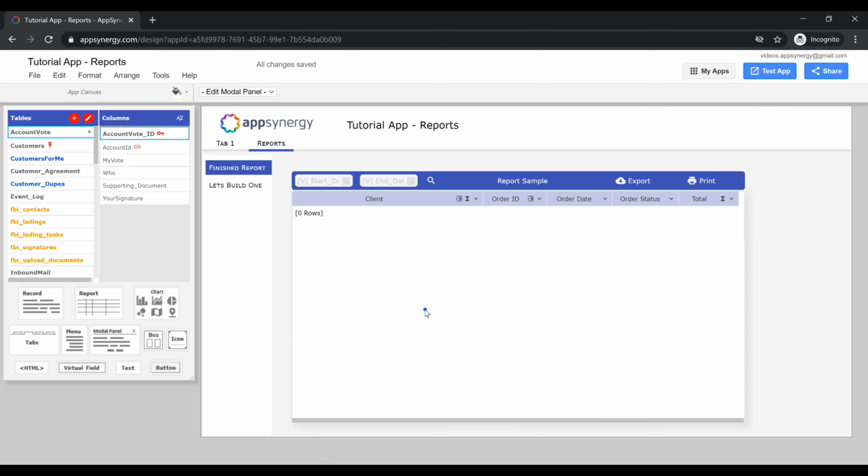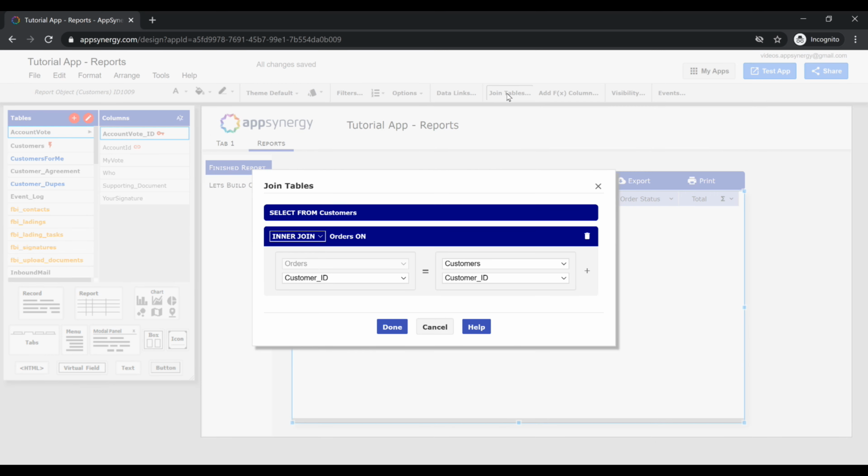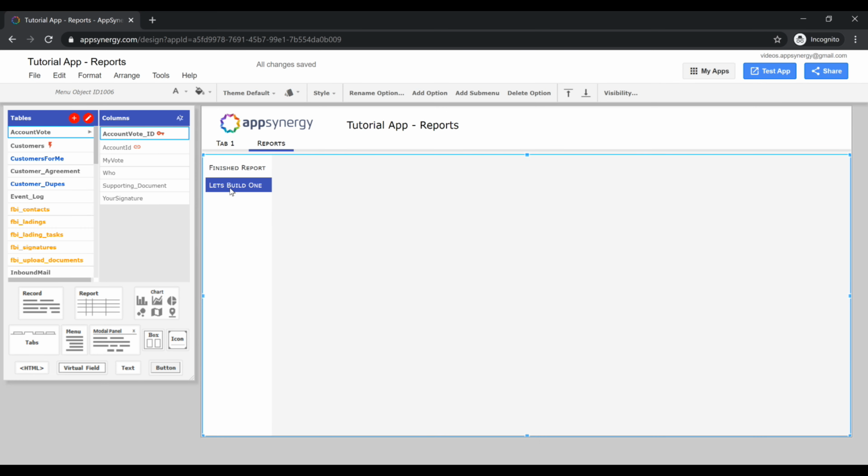So this report consists of data from two tables, the customers table and the orders table. If we're unsure, we can click on the report object, click join tables, and you can see the tables that are in the report. Here we can see it's selecting from customers and it's doing a join on the orders table. So let's go to this other menu option and build one.